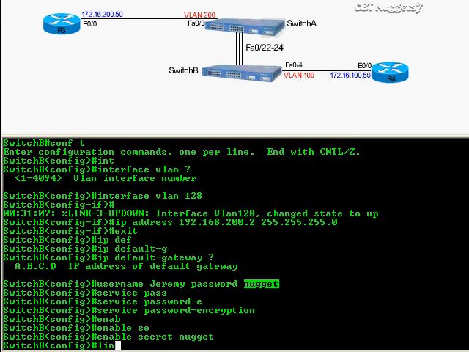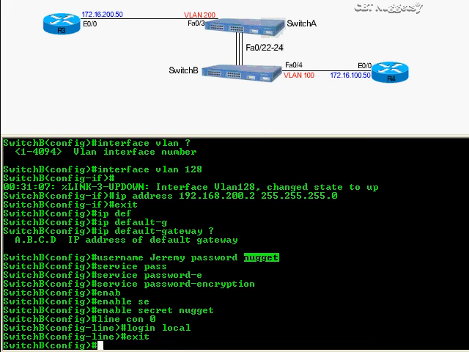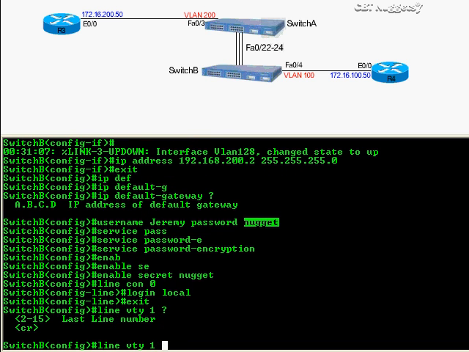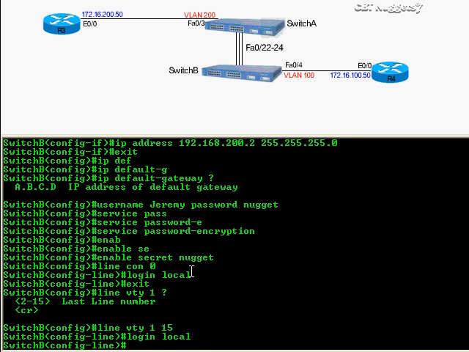Now let's go into line console 0 and type in login local. And I'll do the same thing for line vty, my telnet ports. There's 15 of them on this switch, 0 through 15, and I'll type in login local there as well. What that will do is it will refer to the local database on this switch, which contains this user account, whenever somebody tries to access it, either through the console port or through the telnet ports.